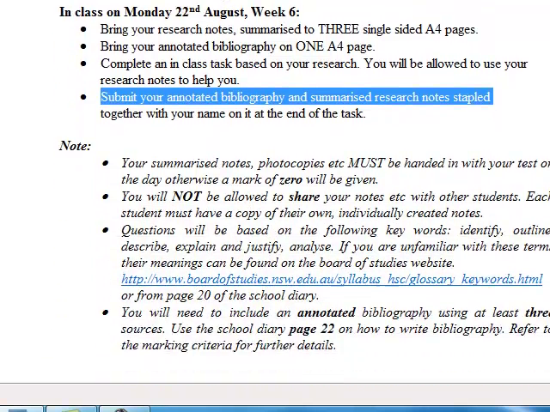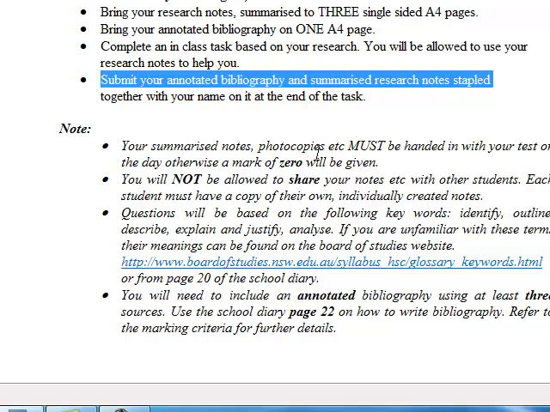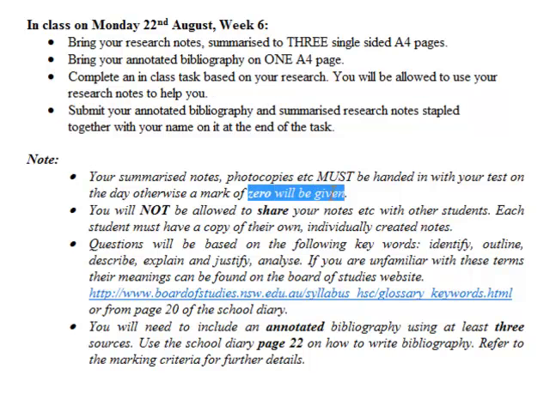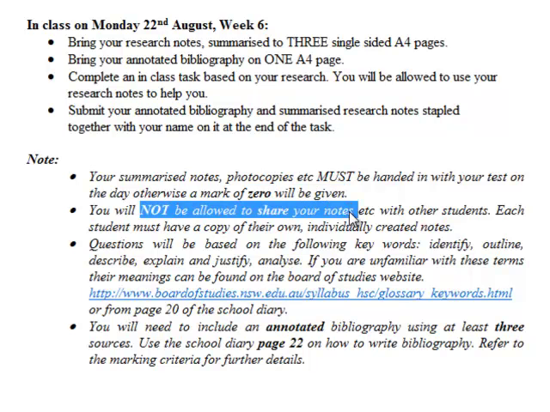Now note the following. Your summarized notes, photocopies, etc. must be handed in with your test on the day, otherwise a mark of 0 will be given. You will not be allowed to share your notes with any other student. Each student must have a copy of their own notes, individually created. If you forget them, then you will not have any notes. You cannot borrow from another student.